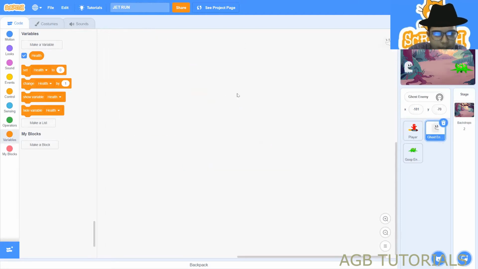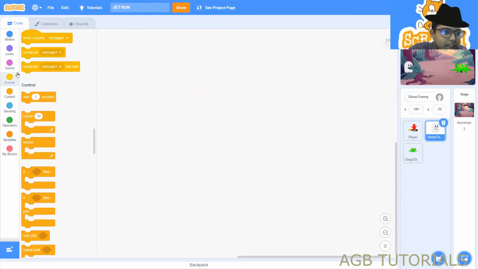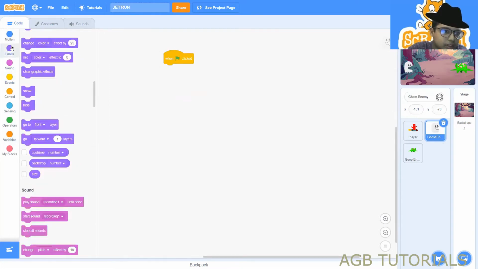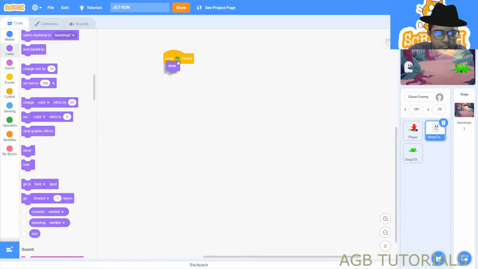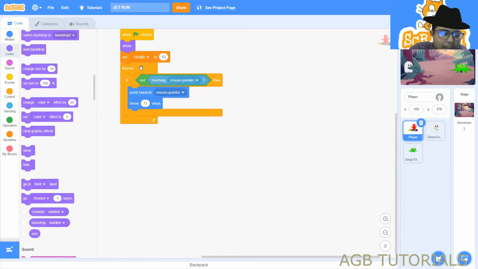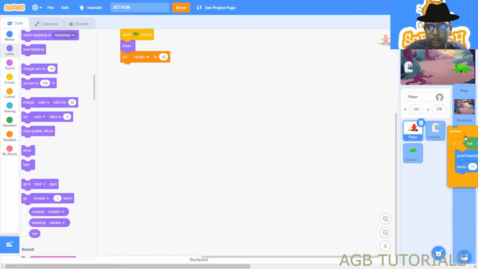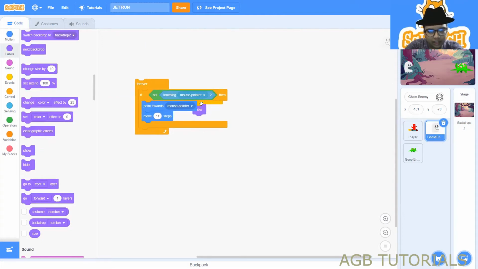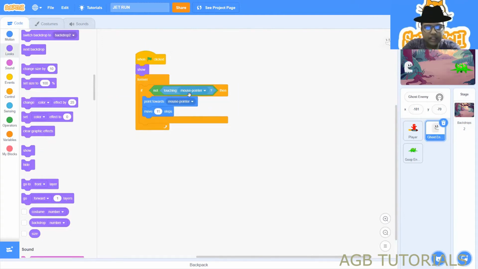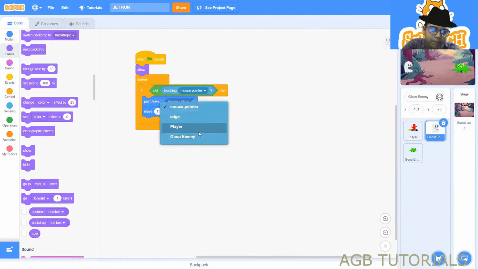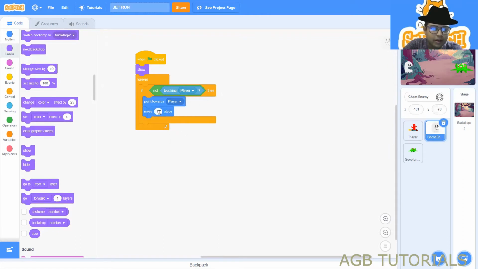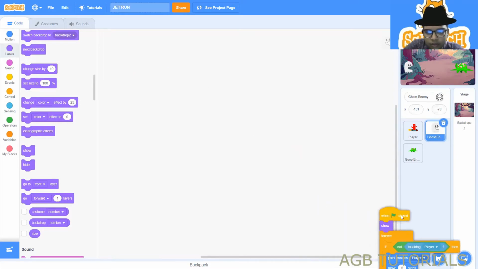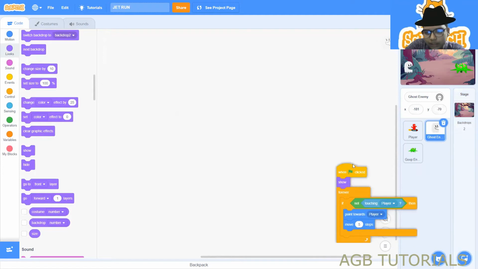Let us go to our ghost enemy and then get a when green flag is clicked. Go to Looks, get a show. Let us go back to the player, get this forever loop, and put this in the ghost enemy. Next, snap it under the when green flag is clicked, and instead of touching mouse pointer, change this to player. Same with the other one. Now let's just decrease health by 5 and then just drag this code to the goop enemy.